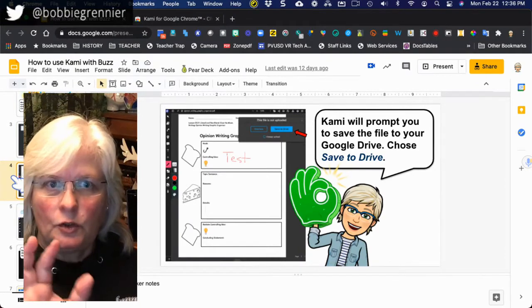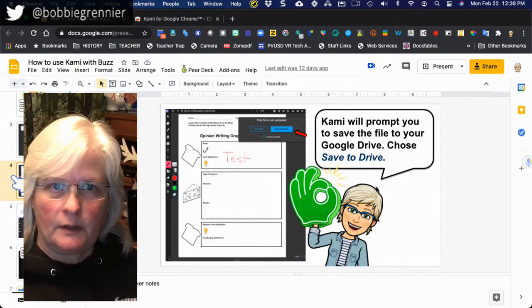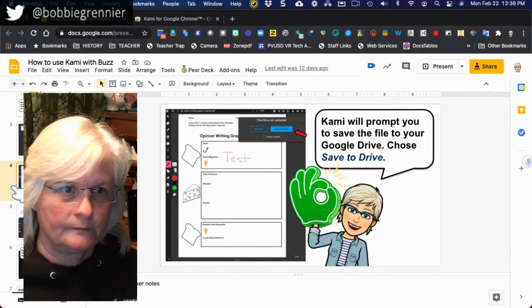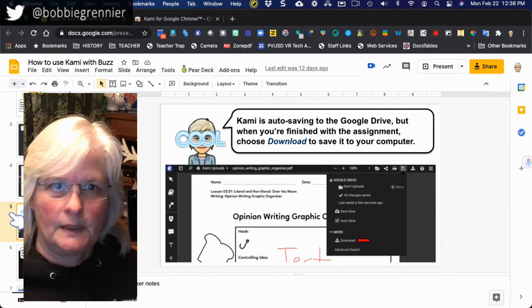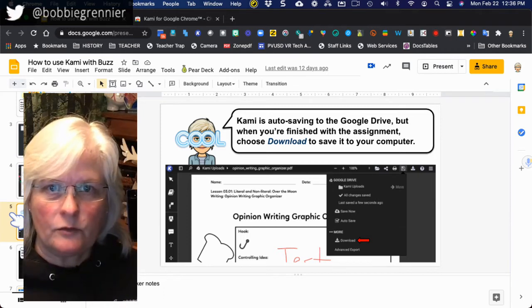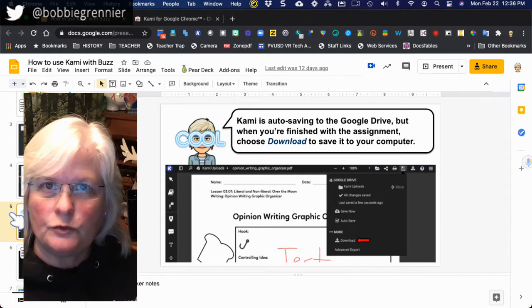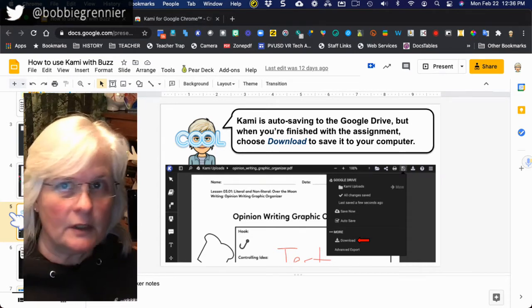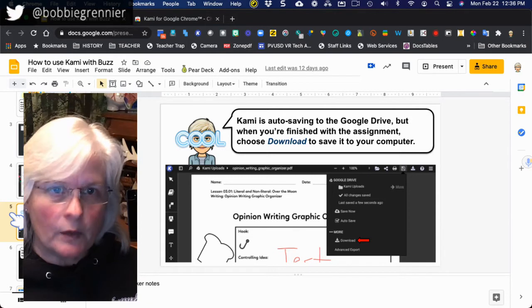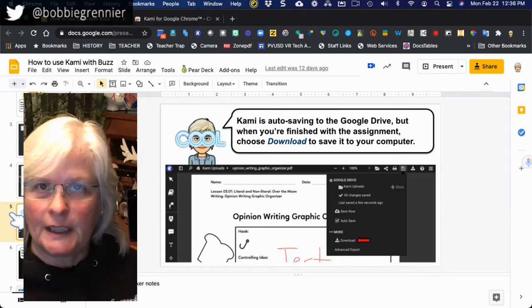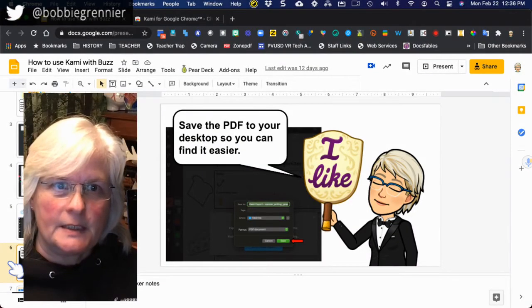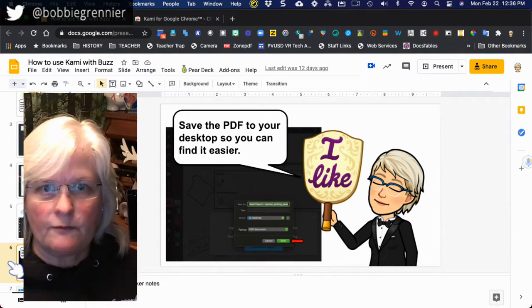When you're done using Kami and you're ready to save it, Kami will prompt you to save the file to your Google Drive. Choose Save to Drive. Kami is auto-saving to the Google Drive, but when you're finished with the assignment, choose Download to save it to your computer. So it does both. It's saving it to your Google Drive, and you also want to download it to your computer because you're going to need that working with Buzz. Save the PDF to your desktop so that you can find it easier.